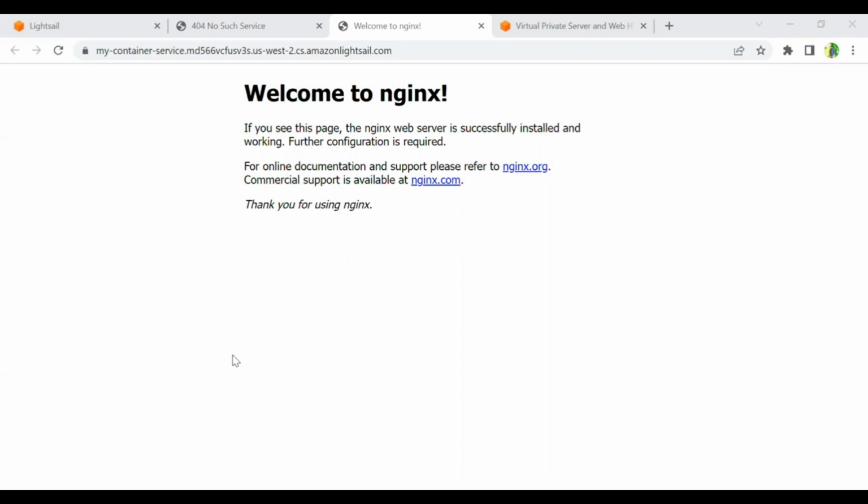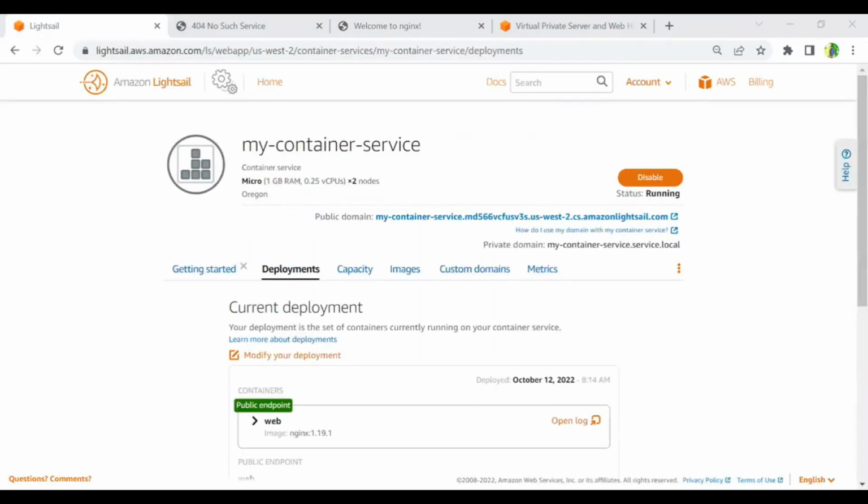In the next video, I will show how to monitor the Lightsail container service deployment. In addition to that, we will see how to redeploy this container service, as well as how to roll back also. We are going to see how to monitor the Lightsail container service deployment.